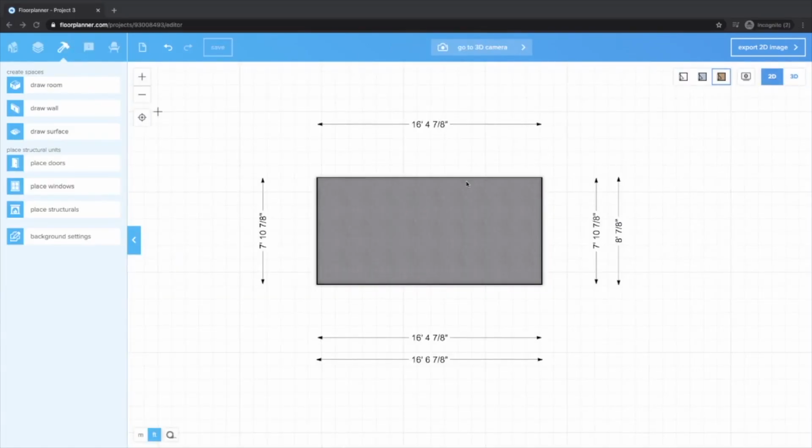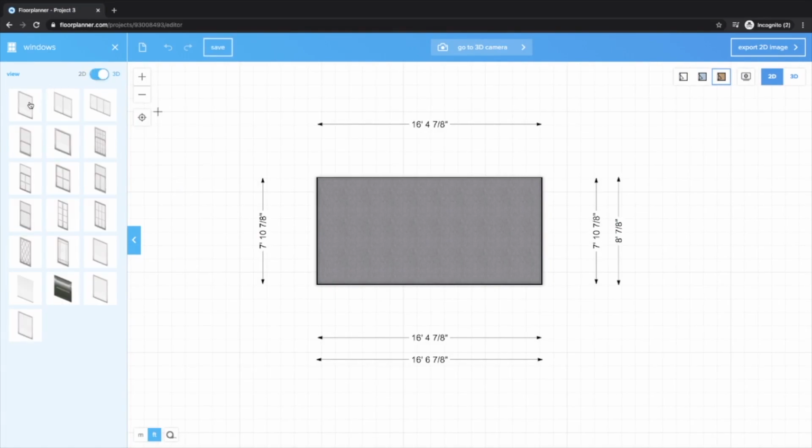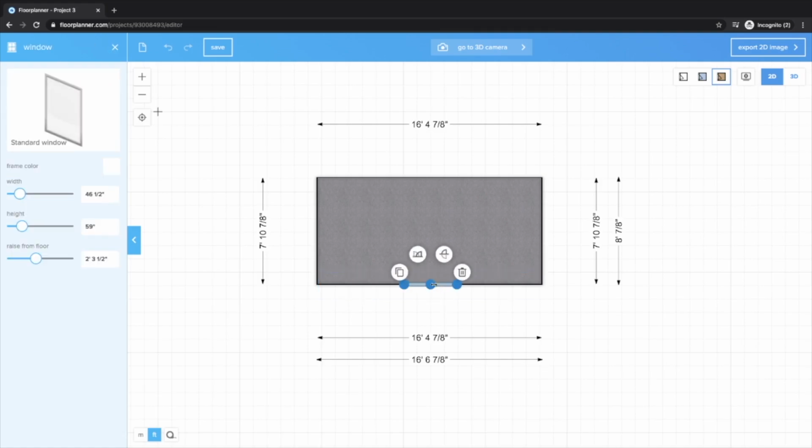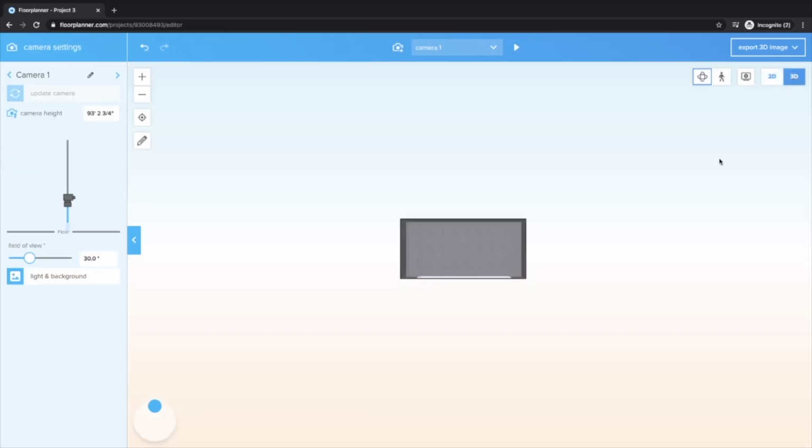Probably the most important part of any food truck is the front window. To do that, go to the Place Windows button, and use the first window. It's just the one that looks the best. Put that on the front of your food truck, and I would personally change the dimensions to the ones I put on screen. You can do whatever you want, but that's what I would do.